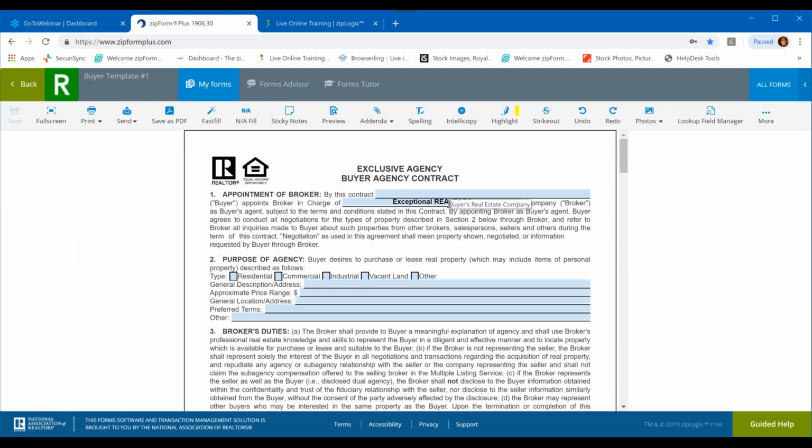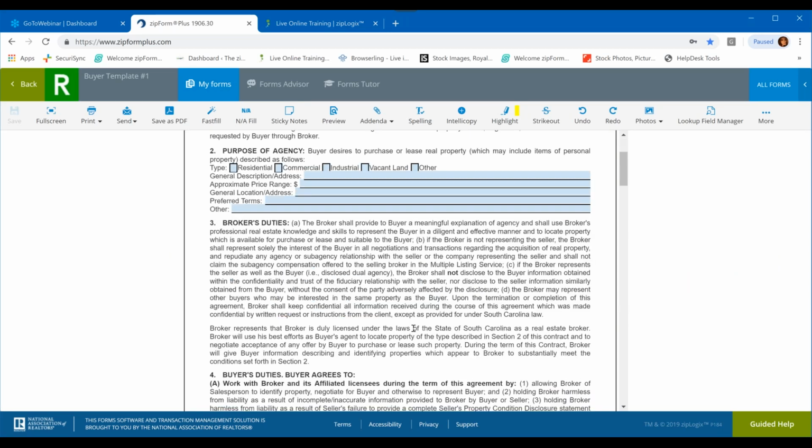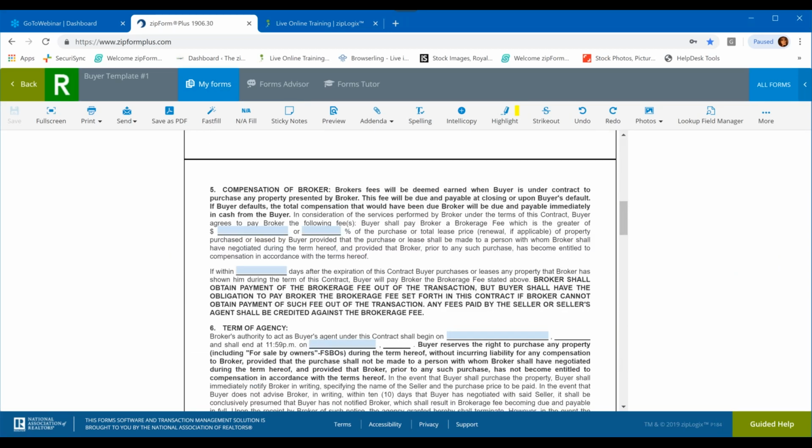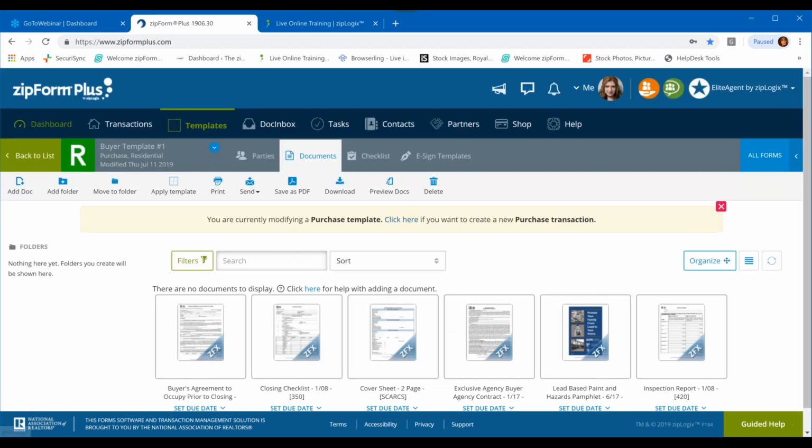So here's a different example, where the selling brokerage has carried over into this exclusive agency buyer agency contract. In that vein, when you enter information, if a different form requests that same information, it is going to carry over. This can be a great time-saving feature.